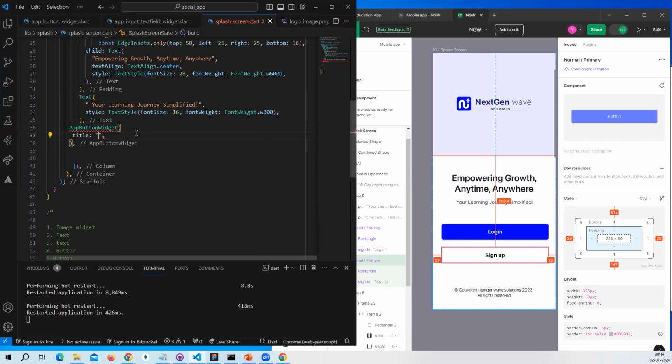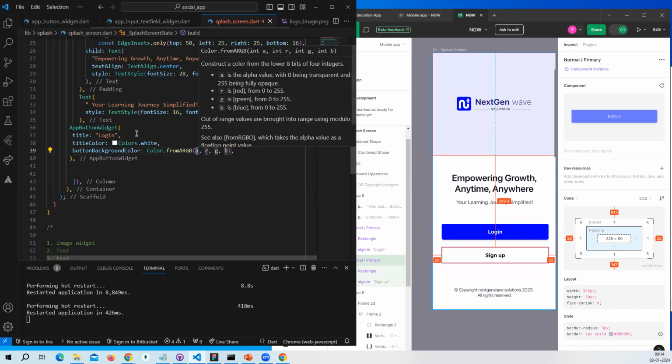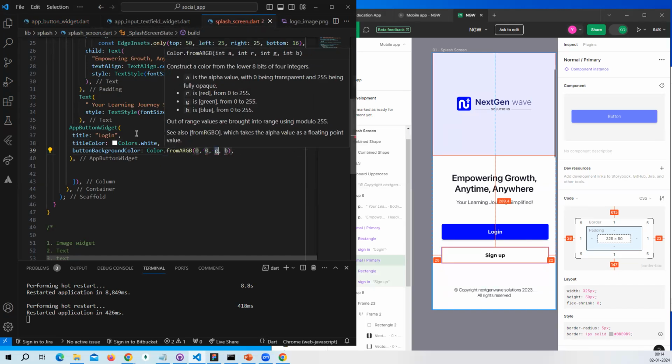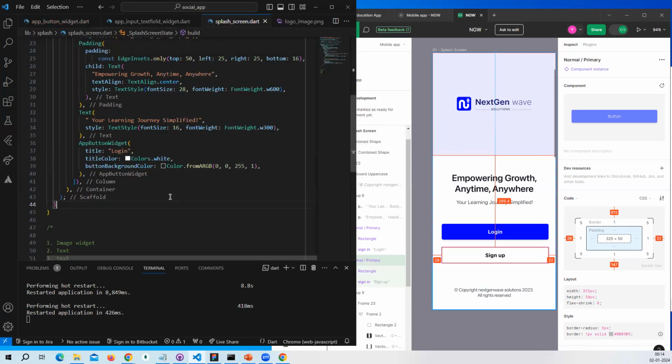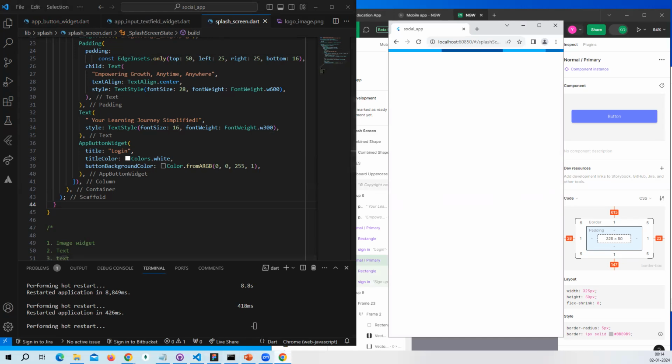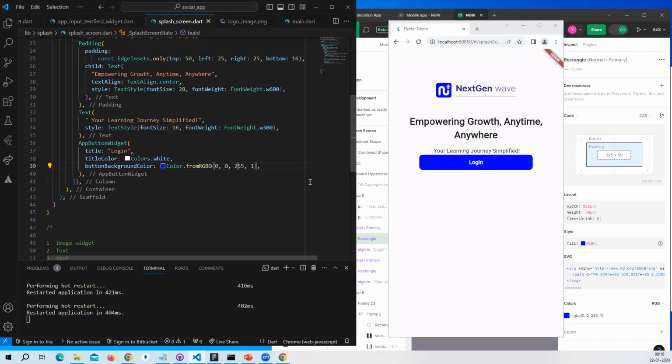One is the title. What is the title? Login. What is the title color? Title color is Colors.white. What is the button background color? Color.fromRGBO 0, 0, 255 and 1. See the output, we can see the output. See, this is a button.